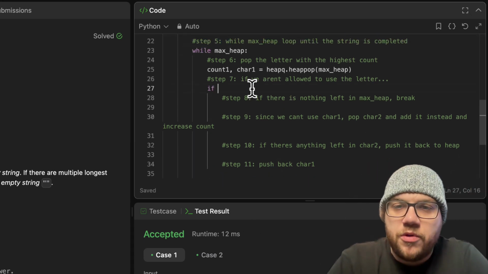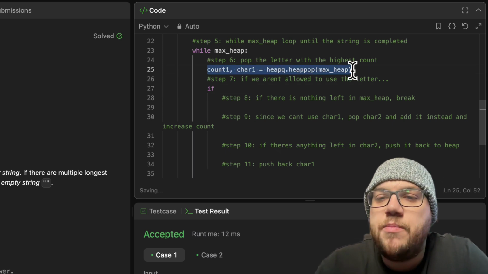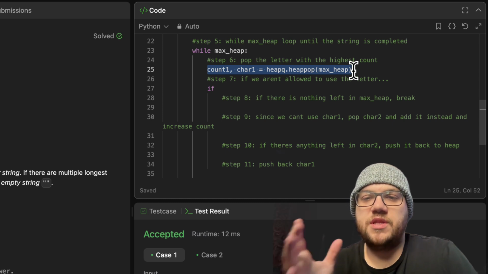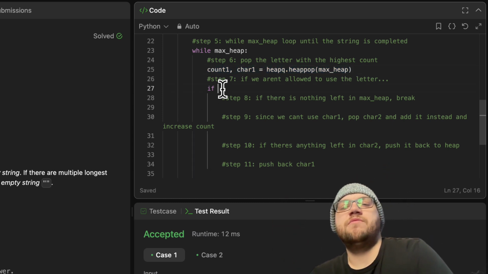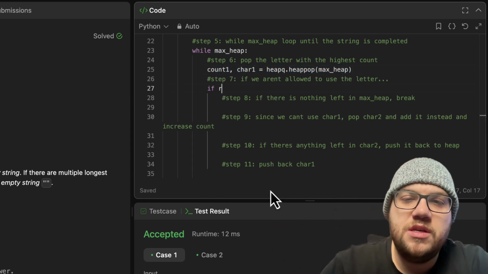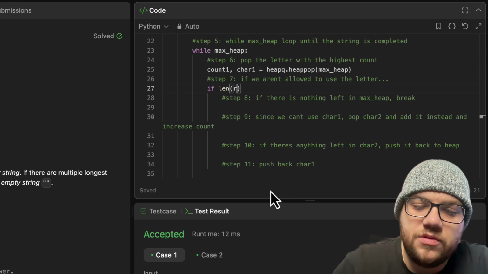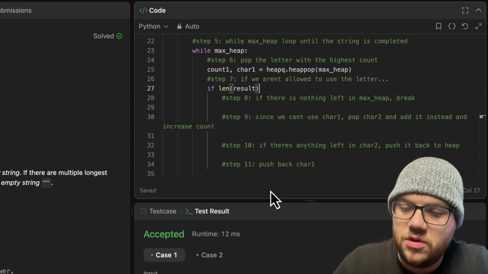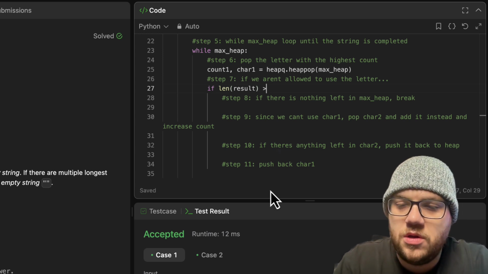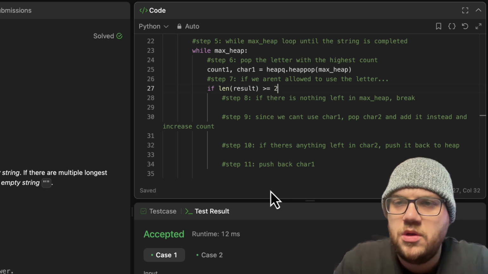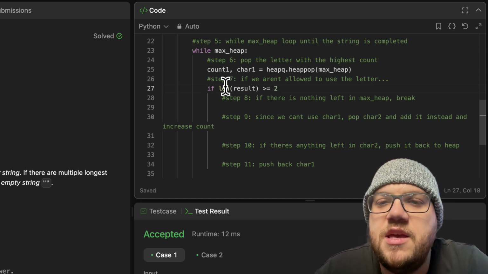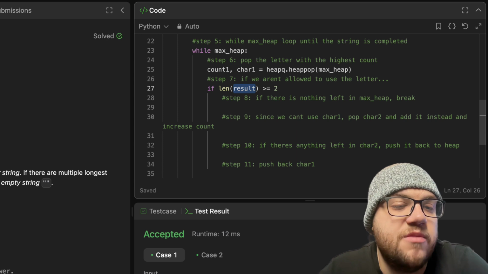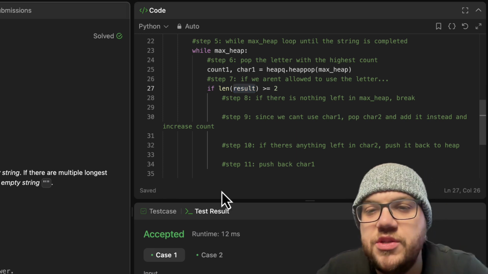So we pop off the top item. Whichever letter has the most, that's the one we're going to pull, because that's the one we're going to look at and see if it'll work. So if the length of result is greater than or equal to 2, basically if there's at least 2 items in it. If it's 0 or 1 item, we can put anything after, because there hasn't been 2 in a row yet.